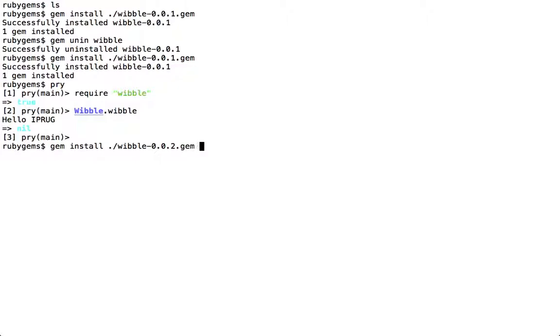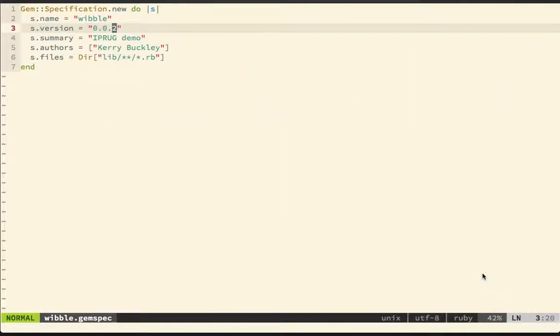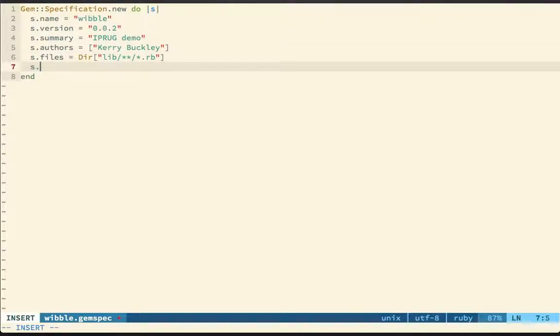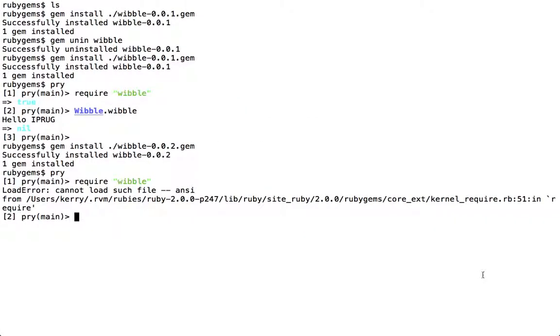Install 0.2. So now if we require it again, no such file ansi because I forgot to specify a dependency. So there's two types of dependencies. You can have runtime dependencies, which are the things that you have to install to use the gem, and you have development dependencies, which is stuff like RSpec that you might need to build the gem. We're just going to say ansi. You can use the same thing as in Gemfiles. You can give it a version, exact version, or a rough version, or whatever. We'll just say we don't care. Rebuild it without changing the version, just for fun.